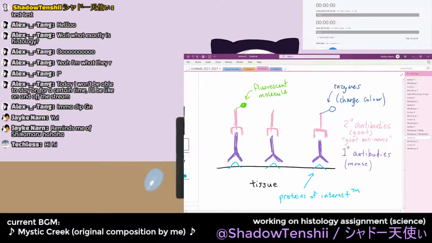Another thing could be enzymes. For example, it's a different protein, and when you add a different reagent or solution to it, it can change color. And then now you have tissues that changed color or make a bright light where your proteins of interest are. And that's the basis of immunohistochemistry, or how to take a look at where your proteins of interest are within tissues. Well, that's the general gist of it anyways.